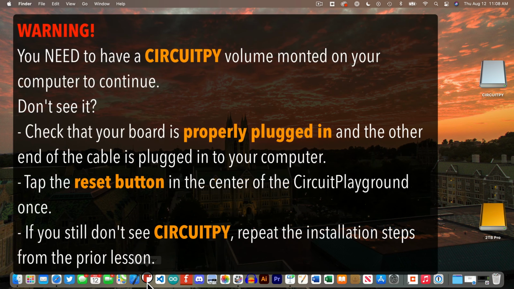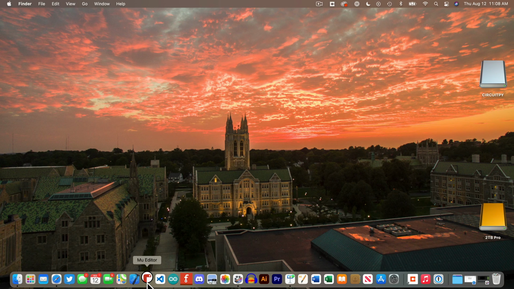Now, if you don't see a volume called CIRCUITPY, instead you see something named CPLAYBOOT, that's no good. You can try pressing the reset button in the center of the Circuit Playground again, but if CIRCUITPY does not show up, then go back to the prior lesson and repeat the steps to make sure that you've properly installed CircuitPython. You need to have a CIRCUITPY volume mounted on your computer to continue.